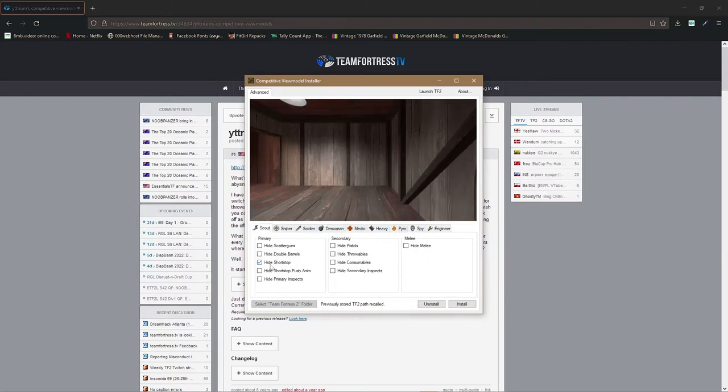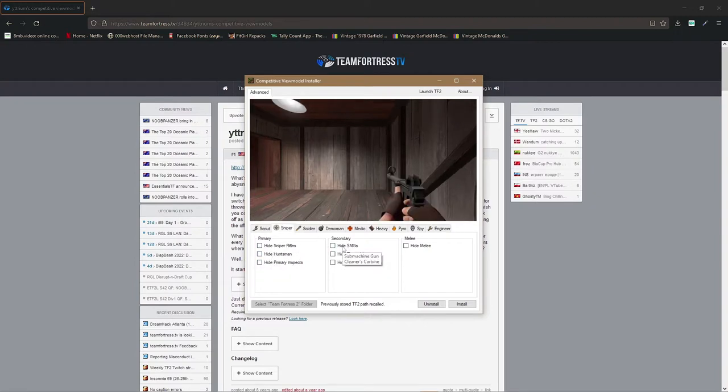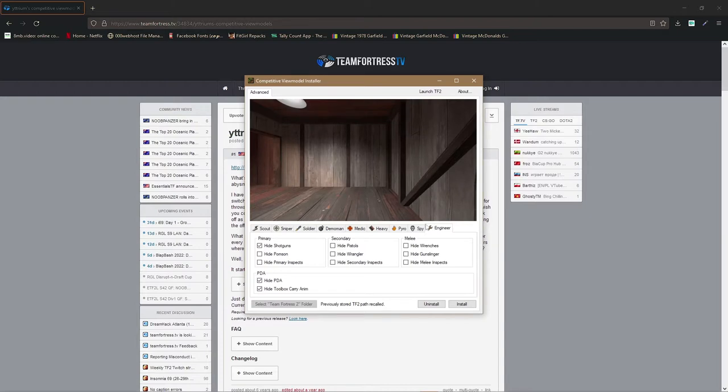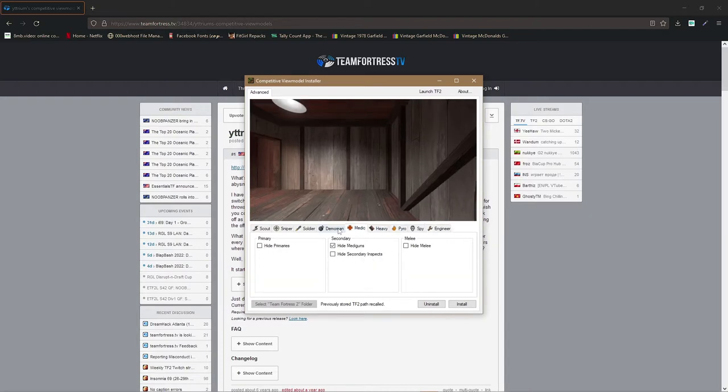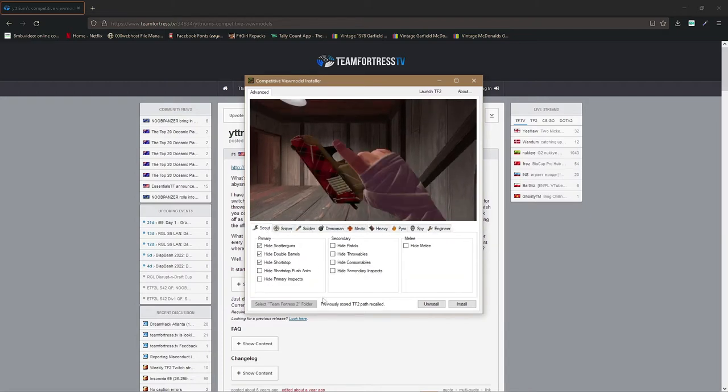I recommend hiding scouts, like shotguns and stuff. I also aim better with sniper SMG when it's hidden, I don't really know why. But you have complete say over it, you can do whatever you want, whatever makes you aim better. When you have it figured out, you want to hit select Team Fortress 2 folder.